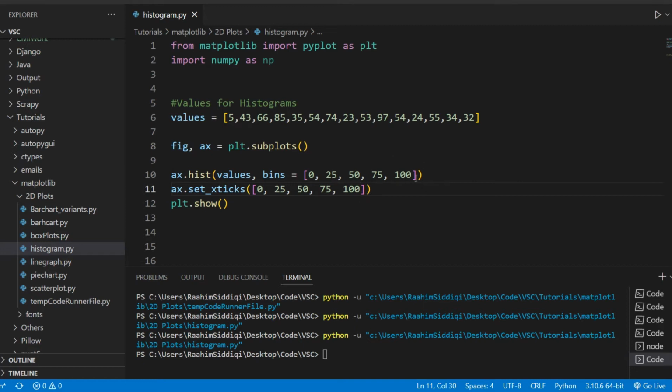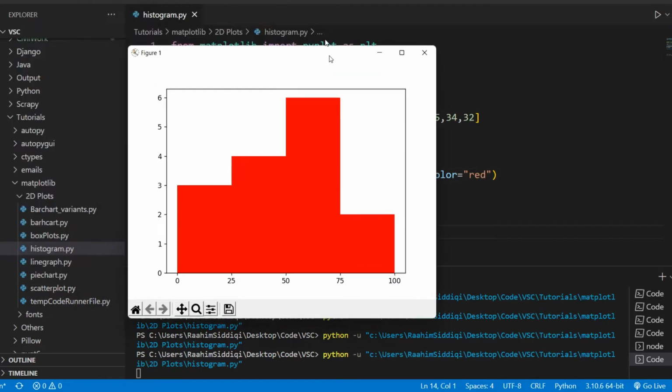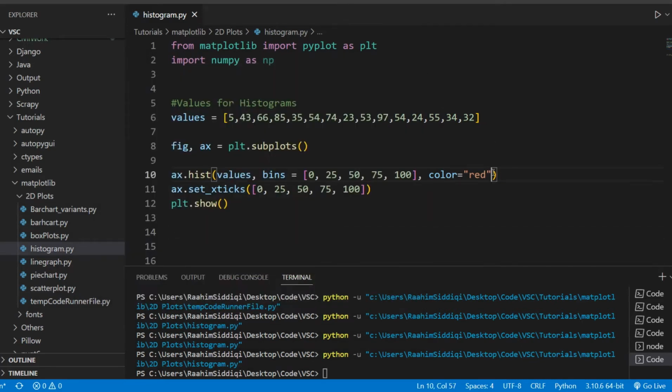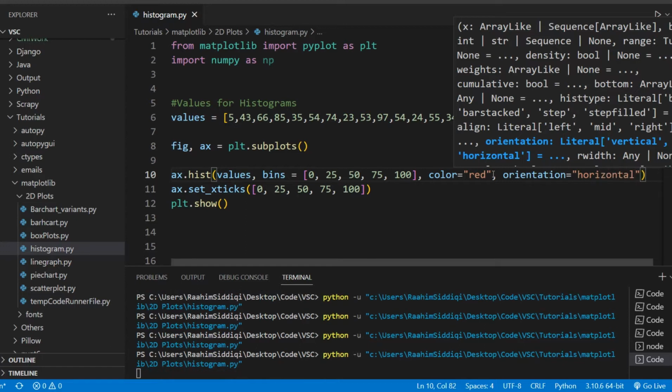So one thing we can do is change the color. Obviously we can change the color to say red, and this gives us a nice red graph. And yeah, we can also change the orientation. So the orientation can be vertical. Also, I'm not sure what this is gonna do. This is the first time. Wait, default is vertical, so let's try horizontal.